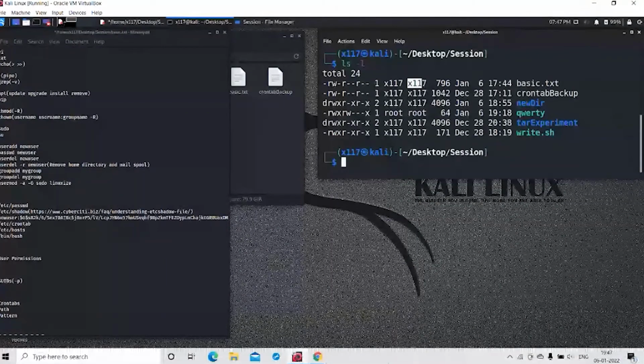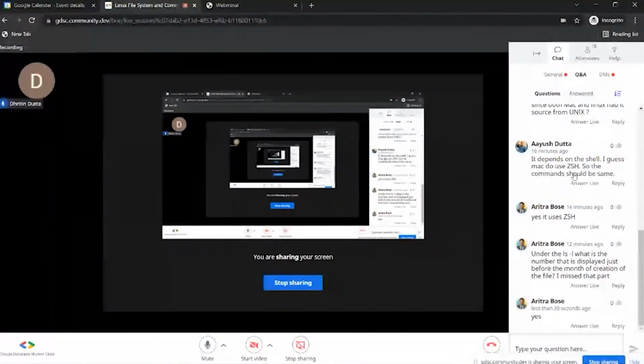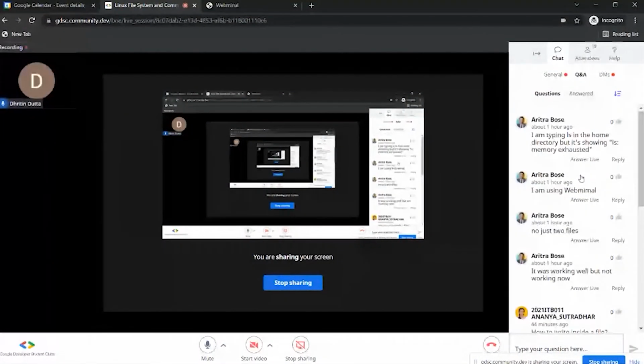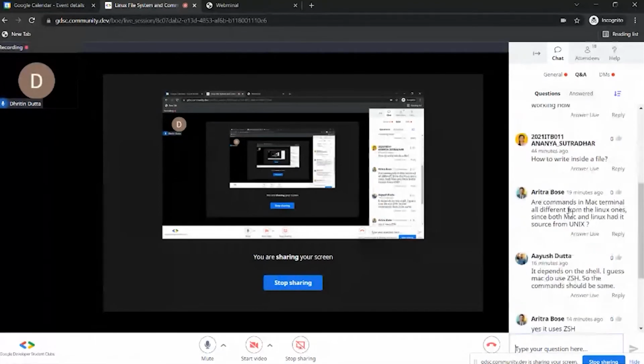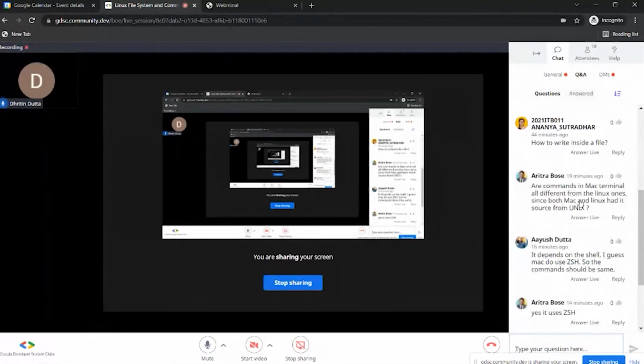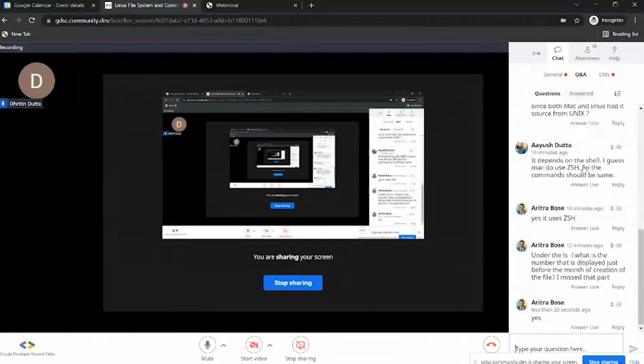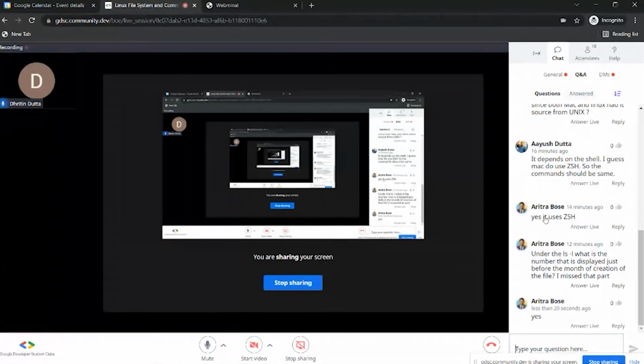So yeah, it uses ZSH. It depends on the shell. Okay, I think I missed a lot of questions. Are commands in the Mac terminal different from Linux ones, since both use it? Most of the commands, a lot of them, are the same because they are Unix based, as you said. It depends on the shell, I guess. Mac does not use ZSH. Most of the commands will be the same. Bash, ZSH, sh use more or less the same commands, and they don't have much of a difference.